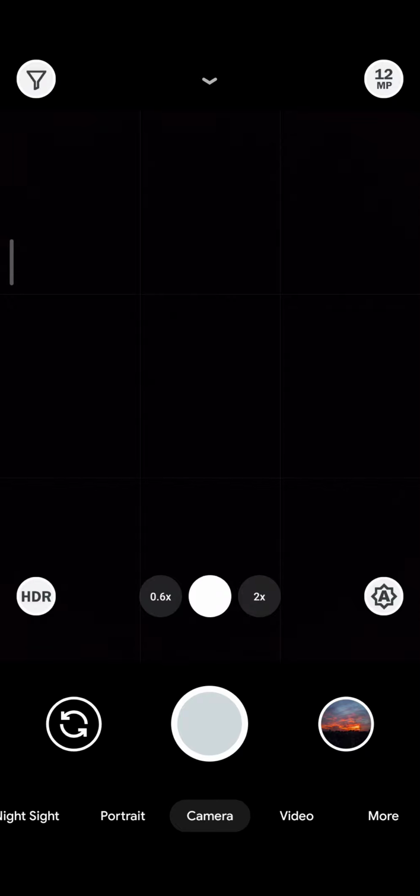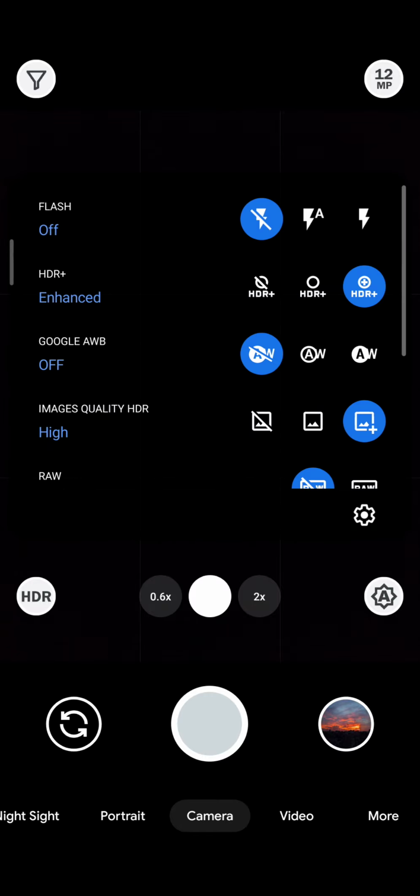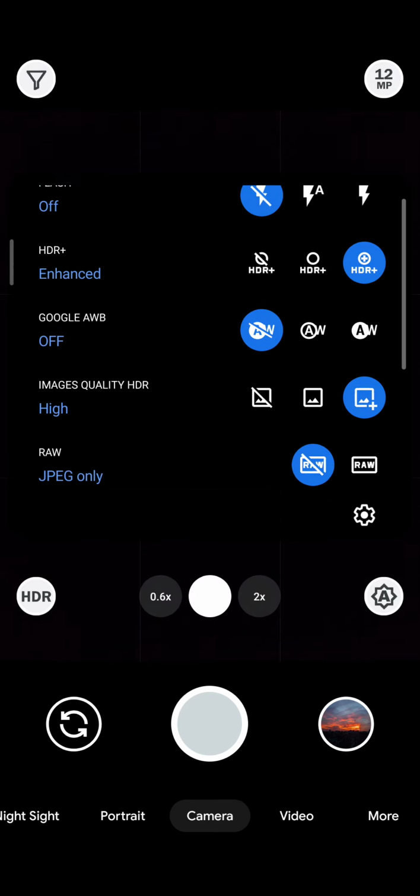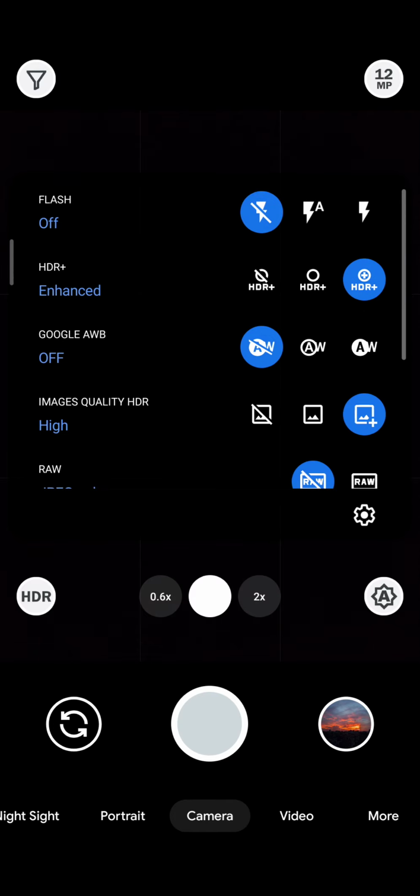And in the top middle, you will see a down arrow icon. Click here, you will see the main options. This is the flash option, and the second option is HDR plus. This is a very important feature of the GCam, and I always turn it on. I always keep it on.